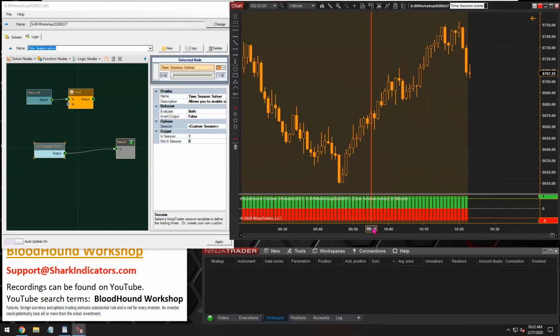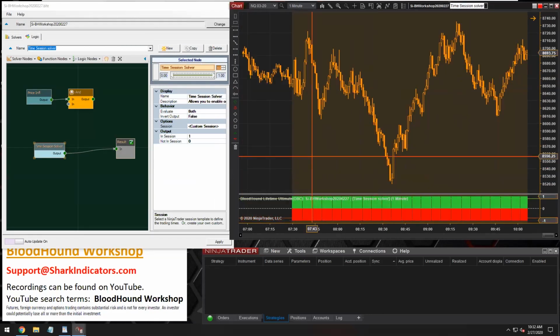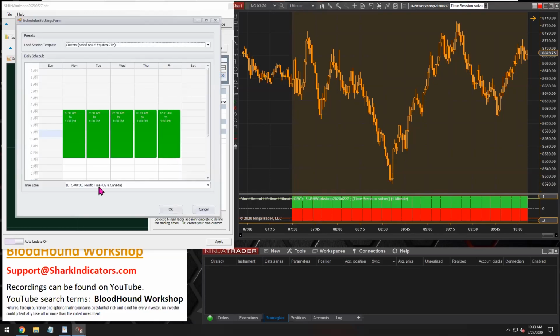squish this up again. So now if I go back to my chart, we can see the time solver again starts at 7:30 my time zone. So just keep in mind that if you change the time zones, you do need to adjust all of your blocks of time to match your trading times for your time zone, right? Changing the time zone does not adjust the actual times of this block.